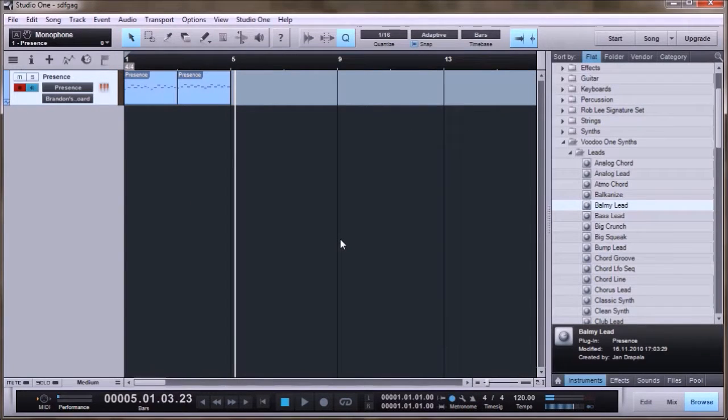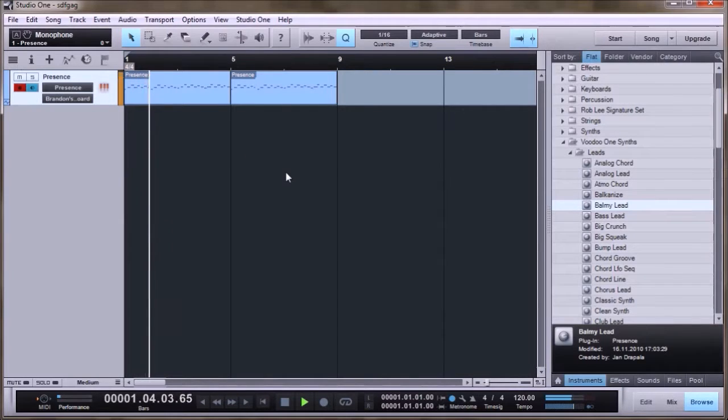And I think I want to have that loop around again. It sounds like it should go back to where it started now. It sounds complete. So I'm just gonna duplicate that section. So that's nice. So we already got a nice intro now.